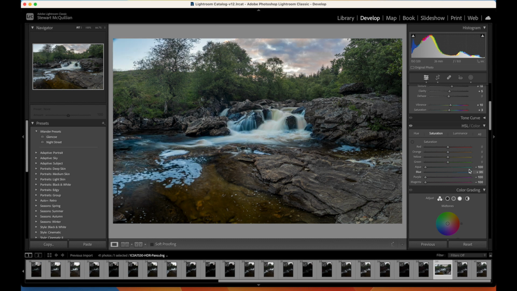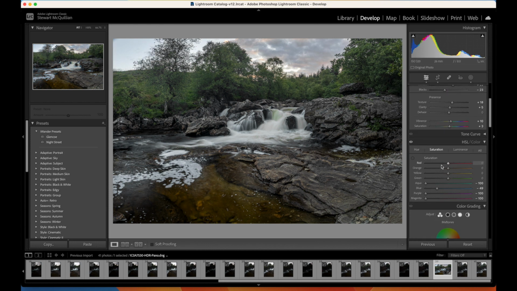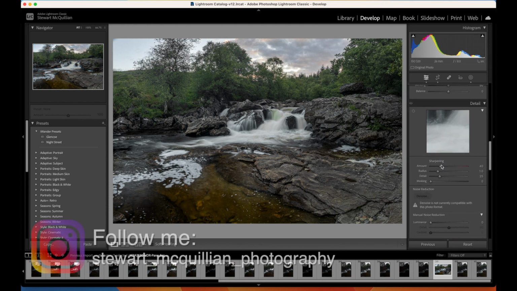Now, what I'll show you is blues usually go in the water, but you've also got blue in the sky. So what I'll do is I'll just pull back the blues a little bit, and that just gives me that wee bit of an edge on the water. And then select. What I can then do is I can sharpen the image a little bit.